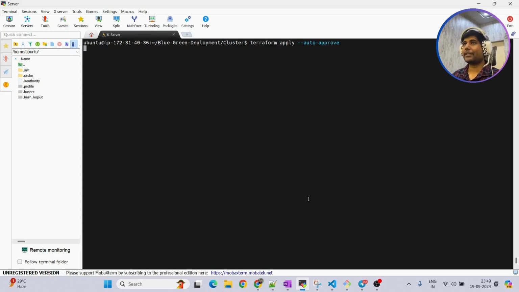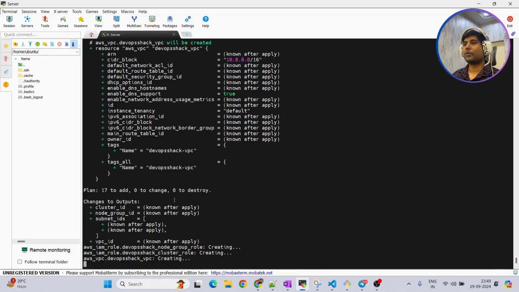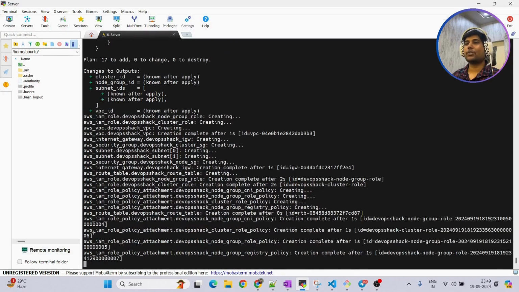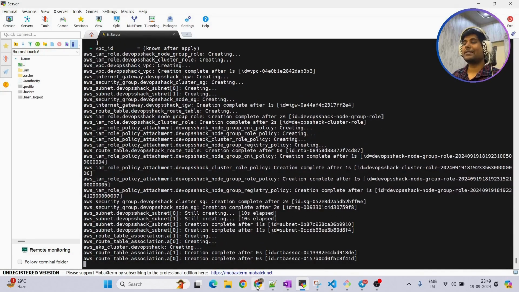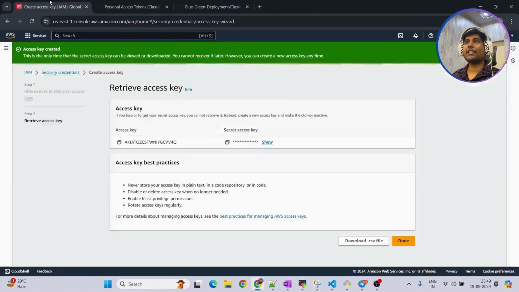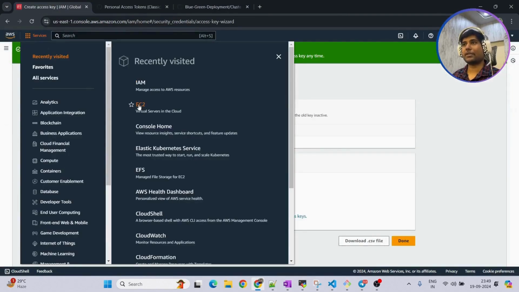Okay, I'll click enter and let's see. Okay, you can see it has started to create all the resources that we have defined. This is going to take 5 to 10 minutes minimum. Meanwhile this is getting done, we can get started with creation of other servers that we are going to use.